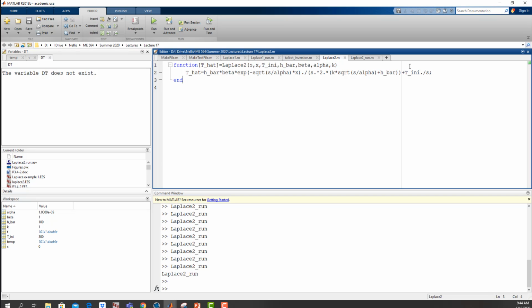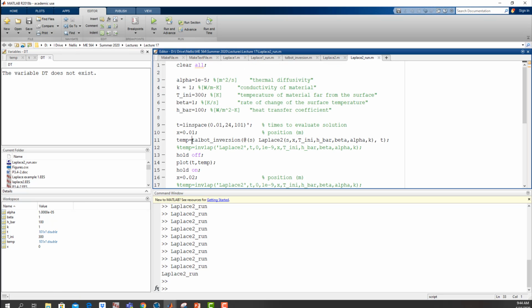So whichever you're more comfortable with, it doesn't really matter. But this is actually a vector of t hat values, and I can test to make sure that works. Once I'm convinced that works, then it's just a matter of using any of these numerical inverse Laplace transform functions.